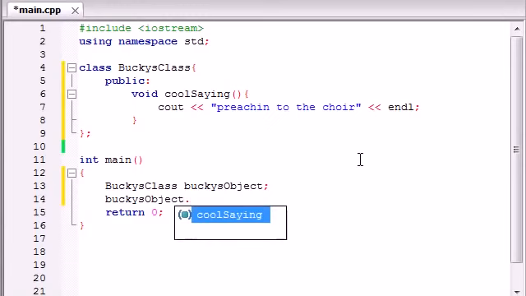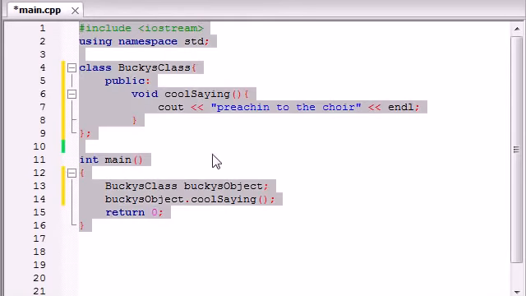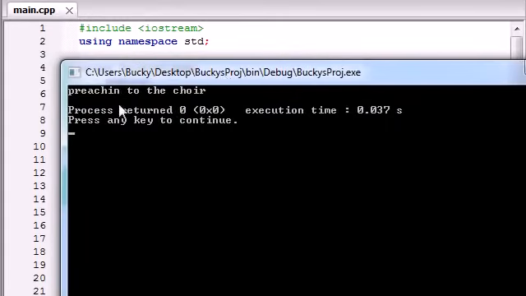So as you can see, we'll put the dot separator up, and it already knows what we want to do. We want to access coolSaying just like before. Just type the name of the function and empty parameters, and bam, wham, thank you ma'am. We now have a full working program. So let me run this for you real quick to show you guys that it's working, make sure I don't have any errors, and then I'll talk you guys through it one last time. Preaching to the choir. Works perfectly.